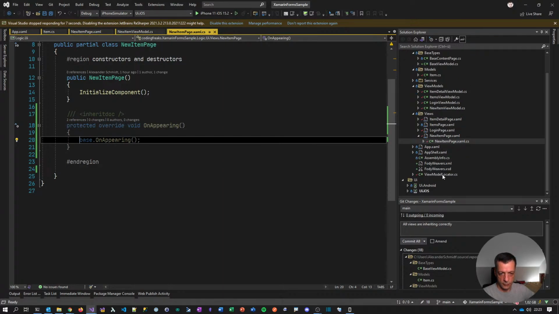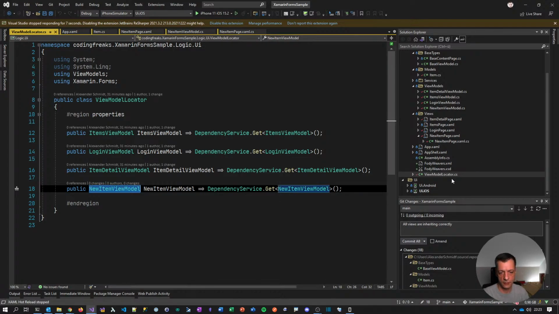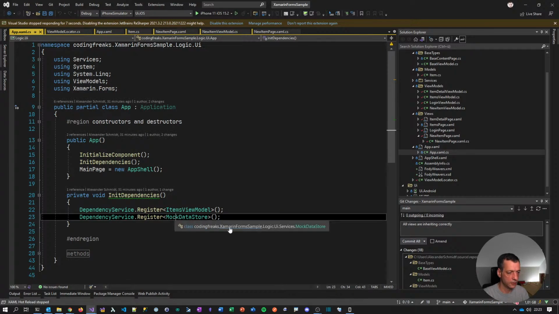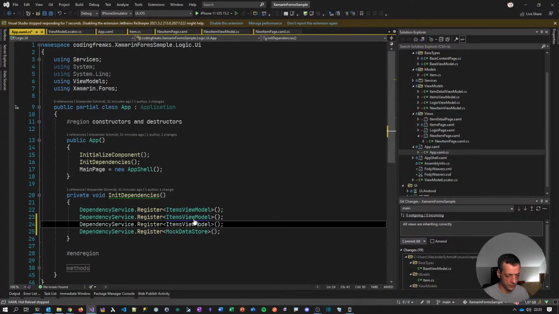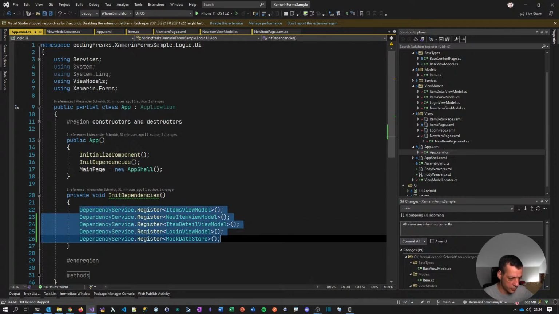So that means my ViewModel locator, oh, idiot. You know what, guys? This thing is not registered in the dependency service, I think. Here you go. None of them is registered. So we need to do this. We need one for the item detail view model, and we need to do this for the login view model. So this is registering those types.